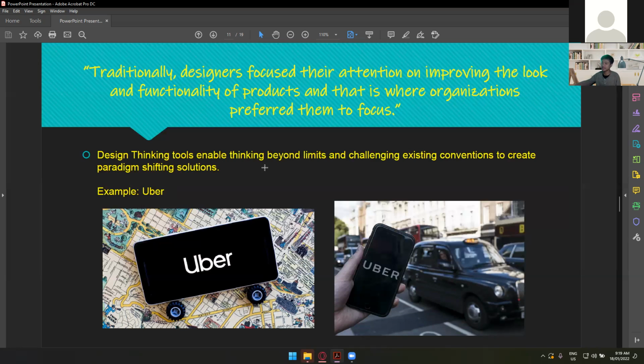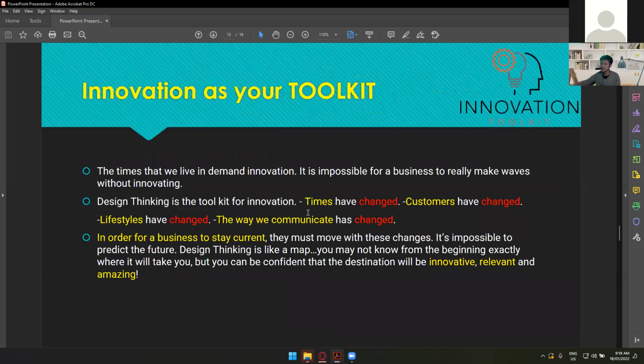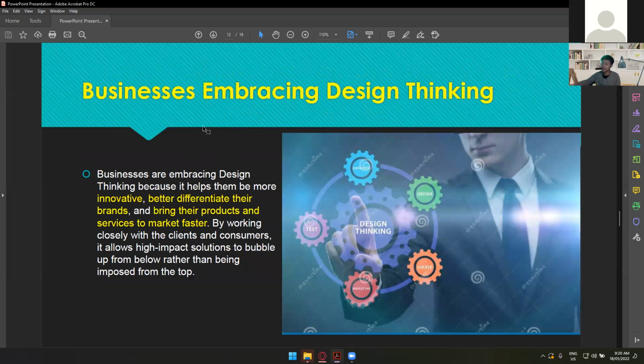The design thinking tools enable thinking beyond limits and challenging existing conventions to create paradigm shifting solutions. Okay, and the next one right here is businesses embracing design thinking. Again, just like what I mentioned a while ago, design thinking is for businesses, for entrepreneurs. So businesses are embracing design thinking because it helps them be more innovative and better differentiate their brands, not just creating another system with the same features. Everything's the same, just a different brand name. Because that's what's happening right now.